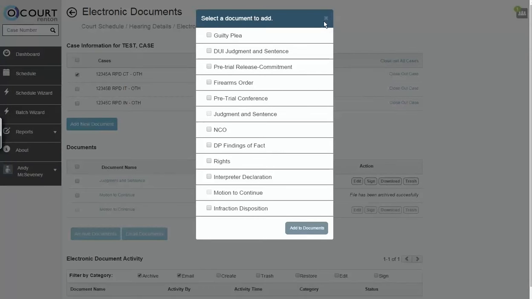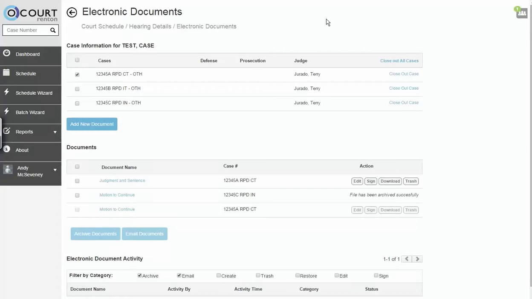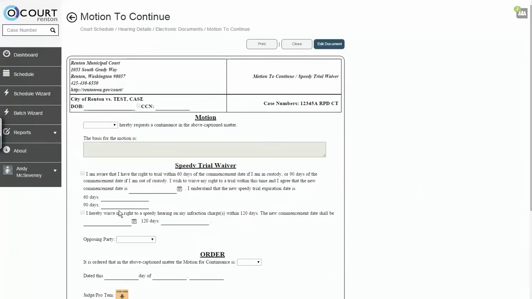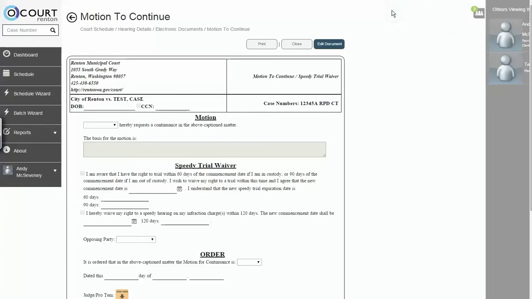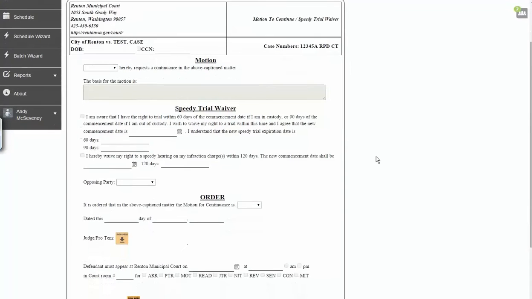Using the motion to continue form, for example, if the parties wish to continue a matter, they just add the motion to continue form. Either party can select or edit the document, and others who are logged on to Ocourt and within that form can see who is editing the document. The other parties can indicate their position by selecting the appropriate response in the drop-down box.